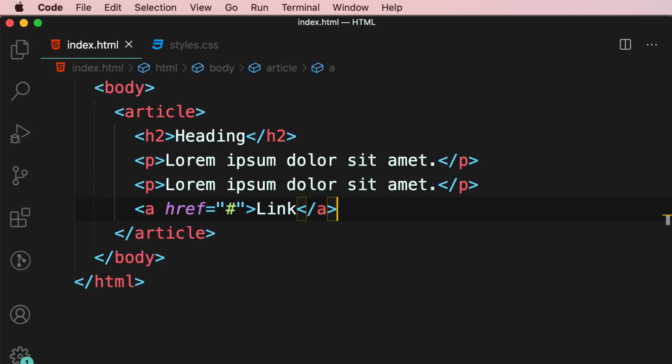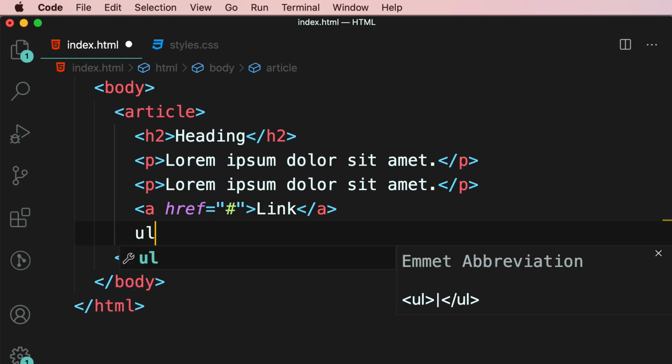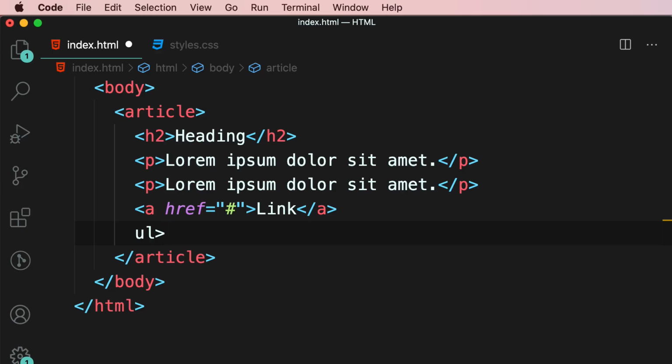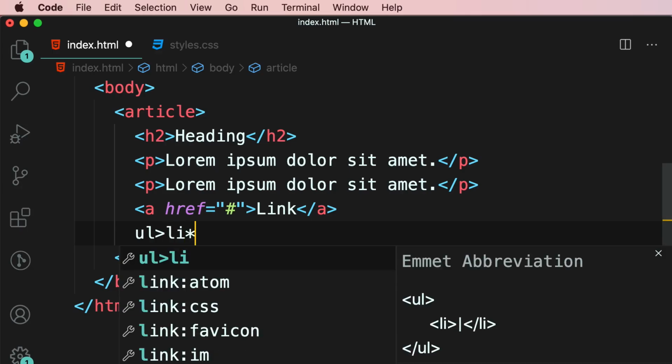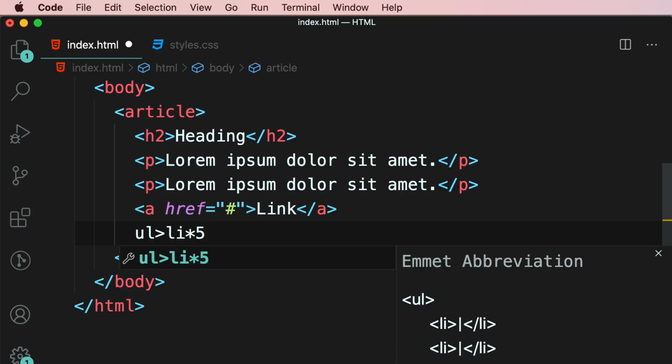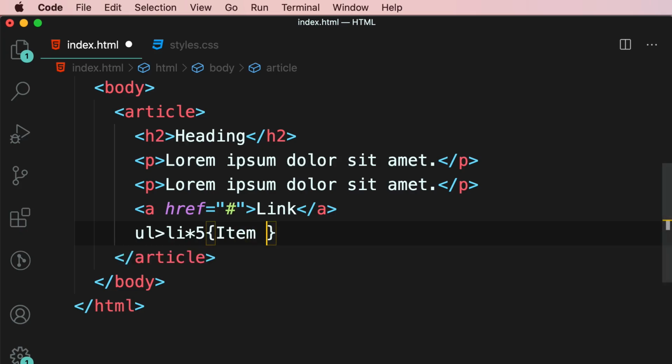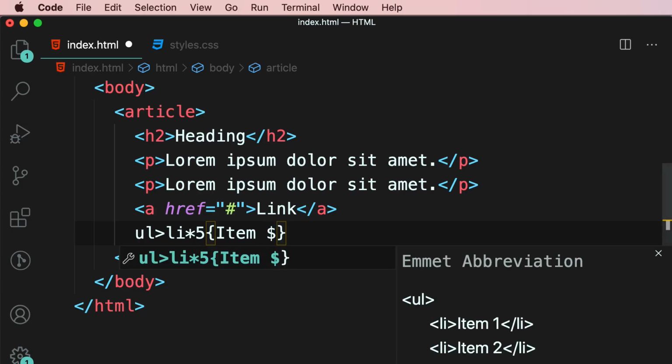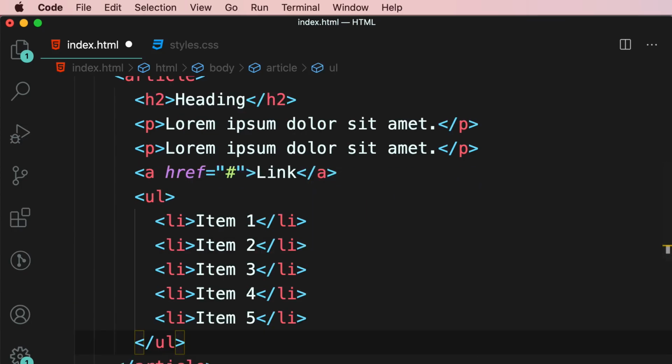Now, sometimes we want to style elements based on their position in a container. For example, let's say we have a table or a list, and we want to highlight all the odd items. So here I'm going to define an unordered list. Inside this list, we're going to have 5 list items. So li times 5. Now, in each list item, we want to have some text like item 1, item 2, and so on. So here in braces, we can type item followed by a $ sign. The $ sign will be replaced by the numbers 1 to 5. So press tab. Here's what we get.